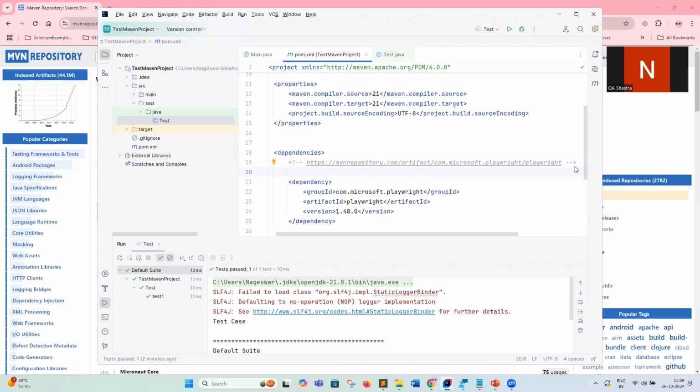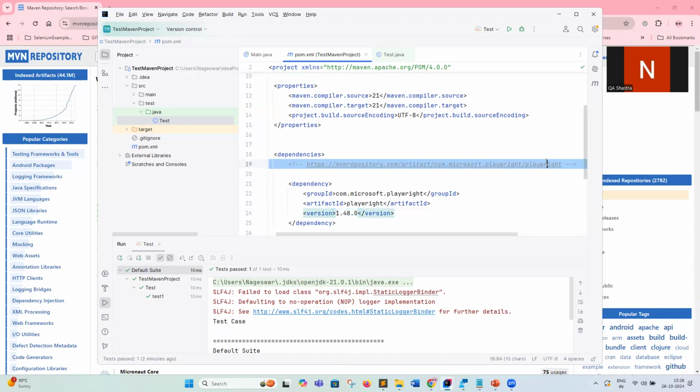Due to security reasons, they will download this particular version by using this link and perform some security checks. They perform the security checks and maintain their own website, some common repository. There is a common Maven repository, and similarly they will maintain their own. So at that time we have to change this location.